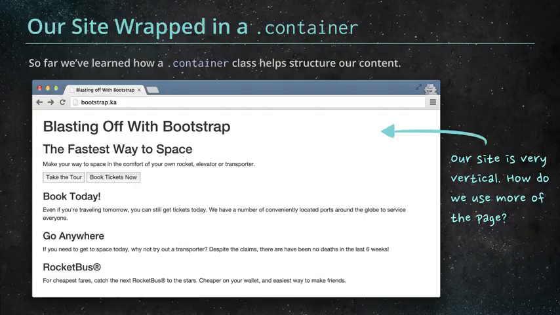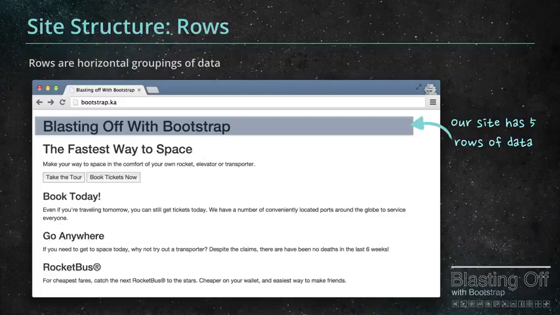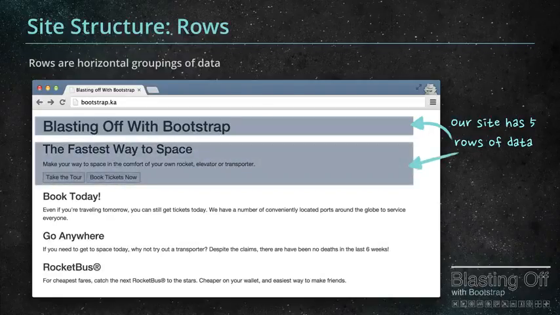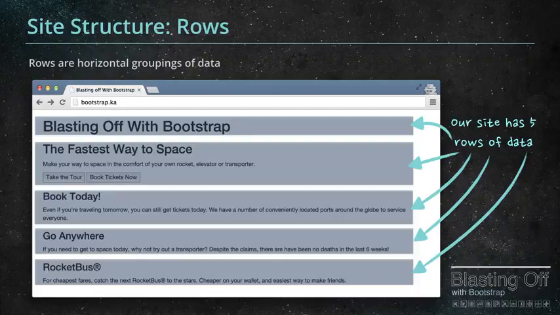How can we work with Bootstrap to position things so that we use more of our horizontal space? If we take a closer look at our page, we can visualize our content elements as being grouped into horizontal rows. First, the H1 tag, the part with blasting off with Bootstrap, as its own row of data. Next, the H2 tag, combined with its paragraph and buttons, can make up another row of data. Lastly, our H3 tags, each with the H3 and a paragraph, could each be a row of data. So you could think of this page as having 5 distinct rows of data on it.